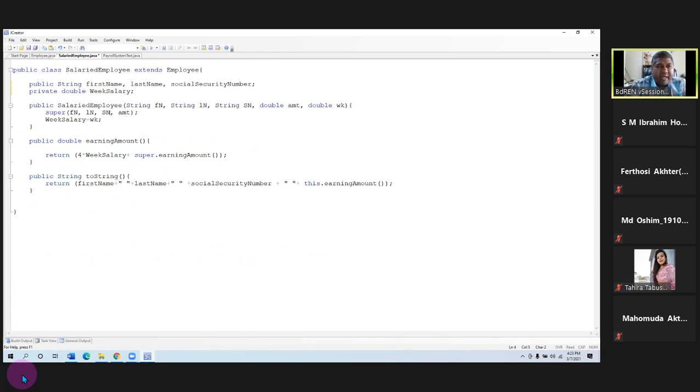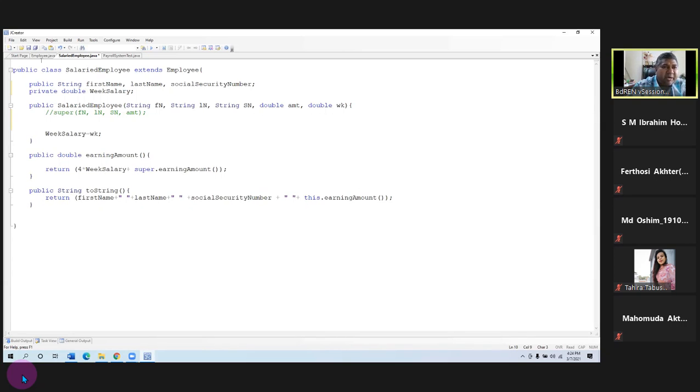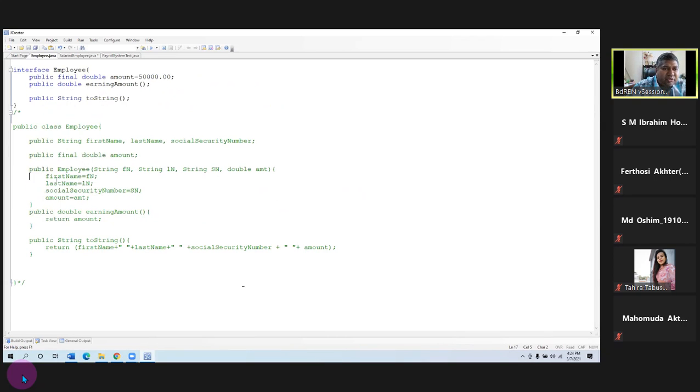Now, when you have the salaried employee, inside we cannot call super now. We cannot call super now. What we can do is the same initialization here, the same initialization in this part. So we can copy those and we can copy them in here.